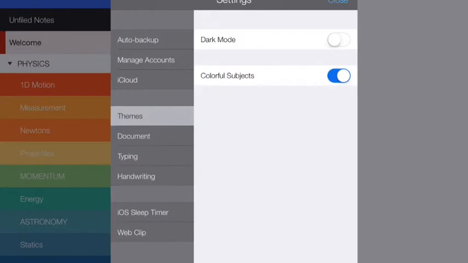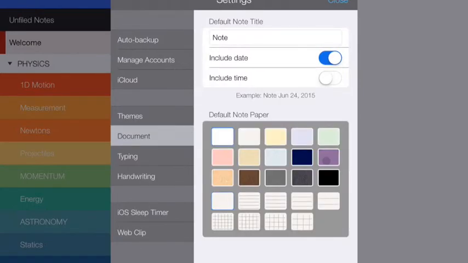Themes, you can figure that out on your own. Document is nice to take a look at because you can decide what you want as your default note paper. The screen in Notability doesn't have to be blank. You can have it always open with lined paper. You can have it open with colored paper. You can have graph paper there as the default. Once you're in a note, you can always choose those options as well. I'm going to show you that later. But however you want it to open every single time, you can control that from this screen.